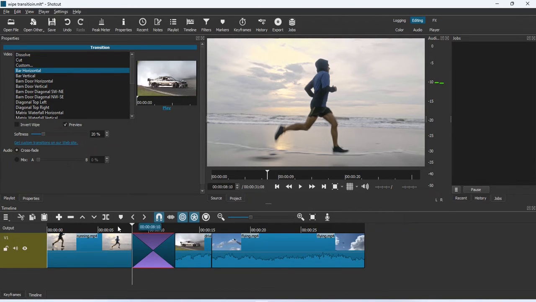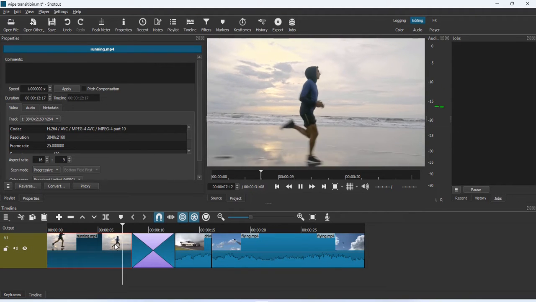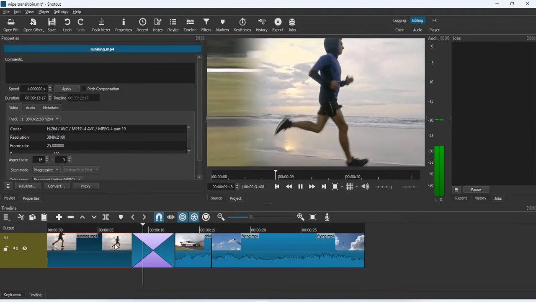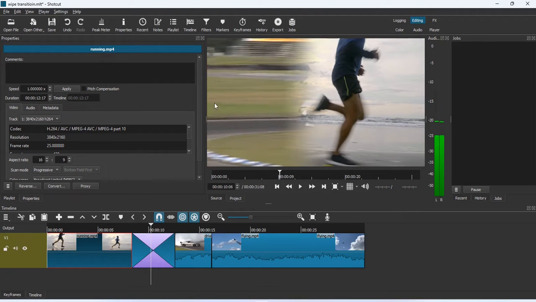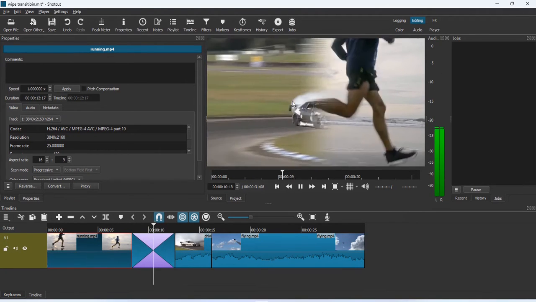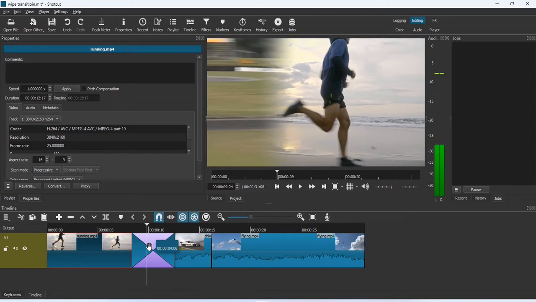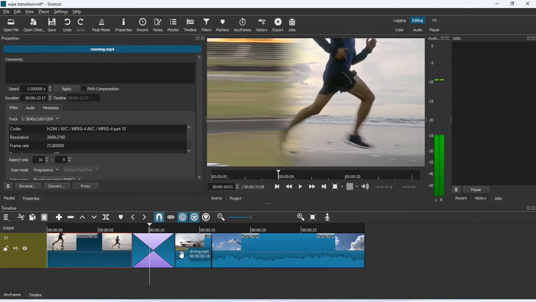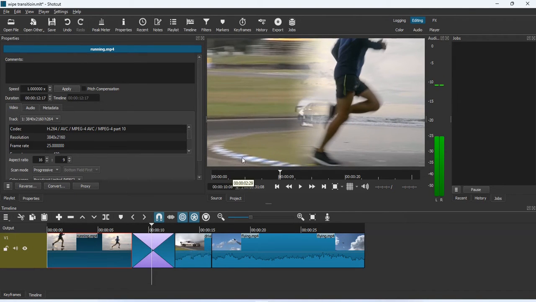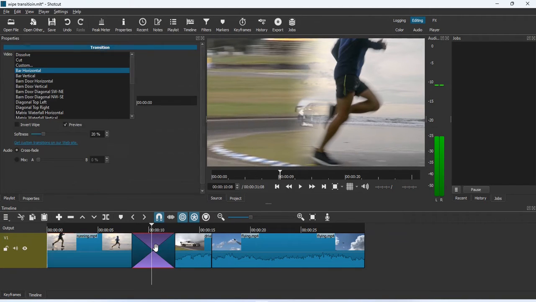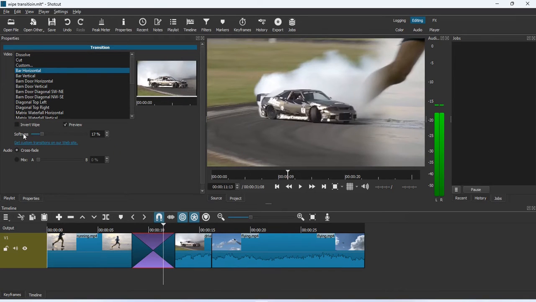So I will select bar horizontal. With bar horizontal, the wipe comes from the left to the right, wiping it out just like so. You can see how it is being played on the preview screen. Now if I move this cursor to the middle of the transition, you can see this place is blurry, it's not sharp, so I want that to be sharp. So click on it, go back to properties, and then reduce the softness to zero.